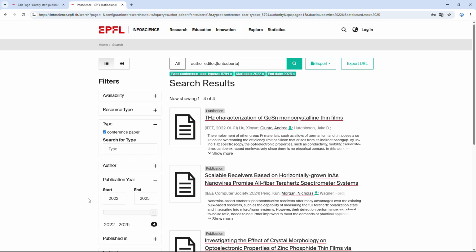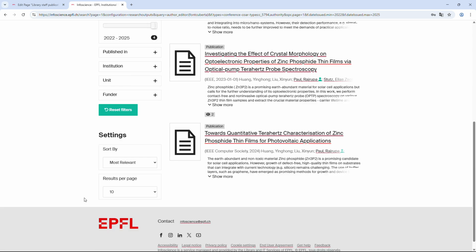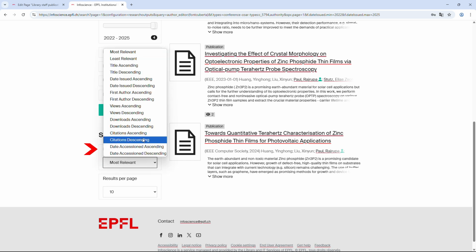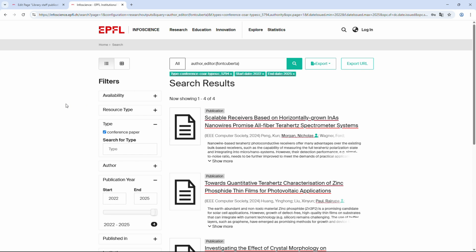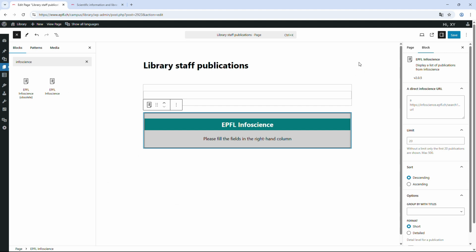In the Sort By section, choose Date Issued Descending to sort your results from most recent to oldest. Then click on the Export URL button to copy the URL. For more details on search criteria, check the help page Create Edit My Publication Lists, or reach out to Infoscience support. Return to the WordPress page where you created the Infoscience block.